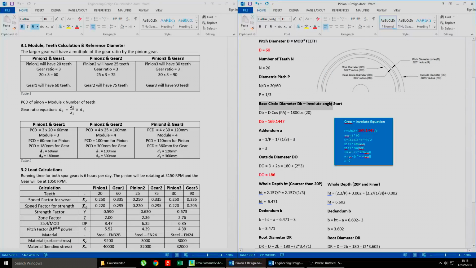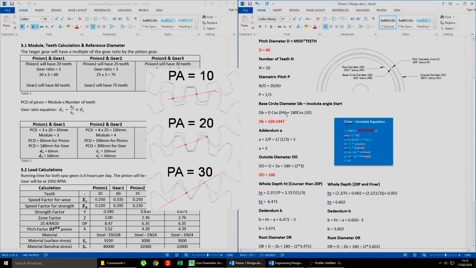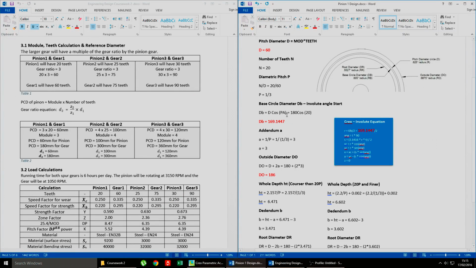So base circle diameter, this is the first sort of thing. This is where your involute angle is going to start when you're creating it on Creo. So the equation for that is D cos PA, and PA is your pressure angle. Normally for spur gears, they have 3 different types. The first one, I think it's 14.5, I'm not too sure, they don't really use it anymore, but I think the most common is 20 degrees for a pressure angle and 25. Mine is going to be 20.